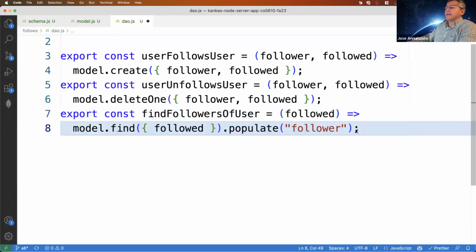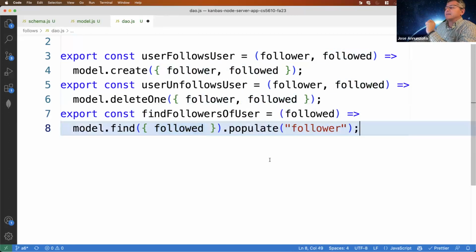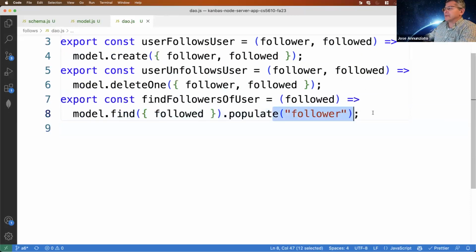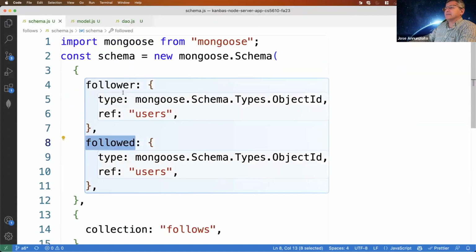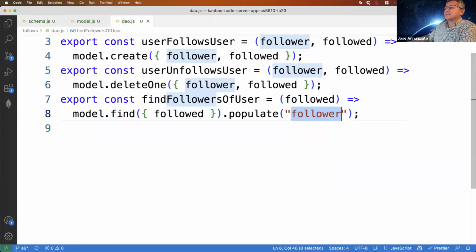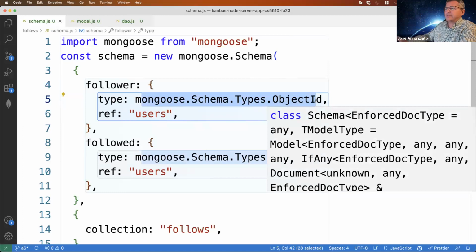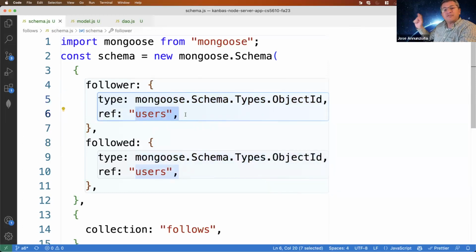And so we're going to filter by the followed, right? And I'm going to populate the followers. So what this is going to do is look at the ID of the follower, and Mongo is going to make a subsequent query. It's going to make another query because this is only the ID. I'm only storing the ID in the database, right? So what Mongoose is going to do, if I use this populate, is look at the ID of the field here and say, this references a person in the collection users. I'm going to go fetch that record.